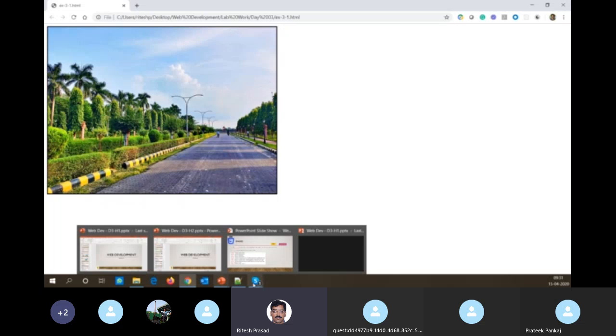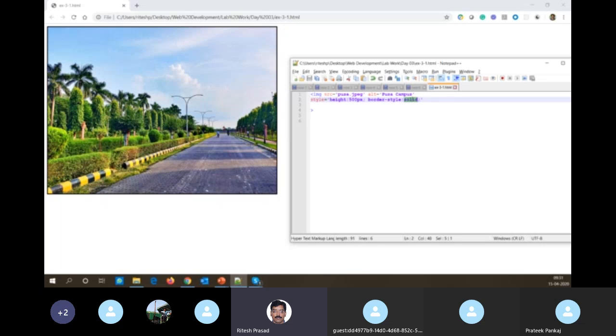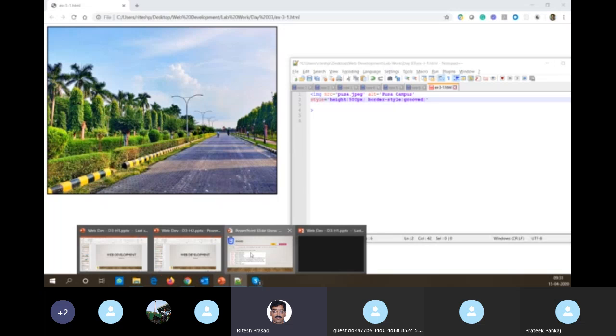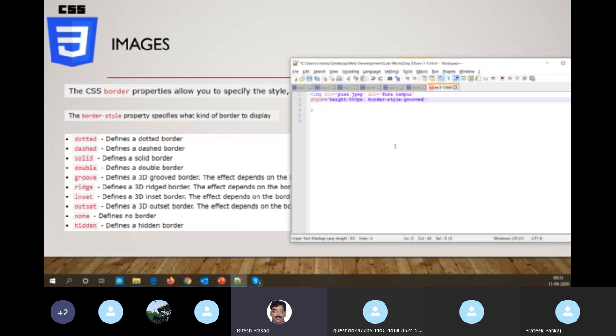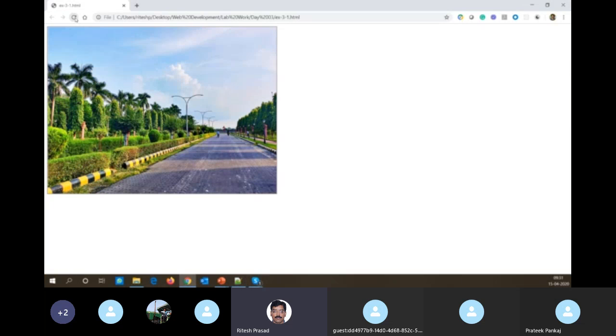Yes. And if I change it, say I said groove, was that the option? Groove, yes, groove, not grooved. I have to be very careful about the words that I'm using because these are very, very specific. Okay, groove. Let's see if it makes a difference. So let's go to the page, refresh. And did it do anything? It looks like it did something, but it's not so visible because the thickness is very little.